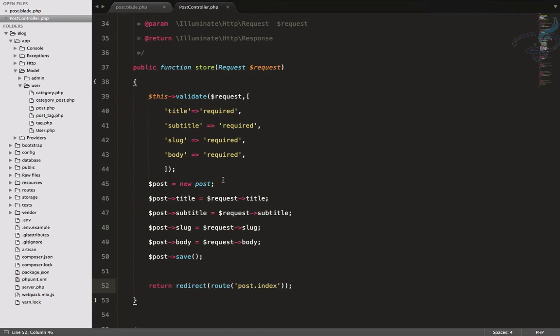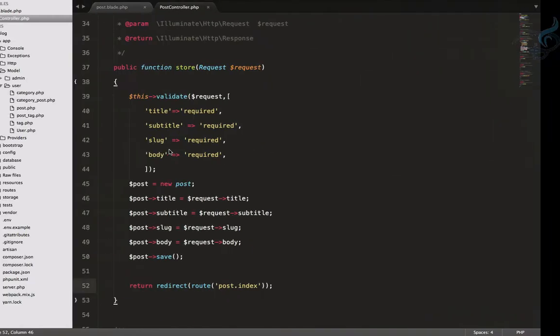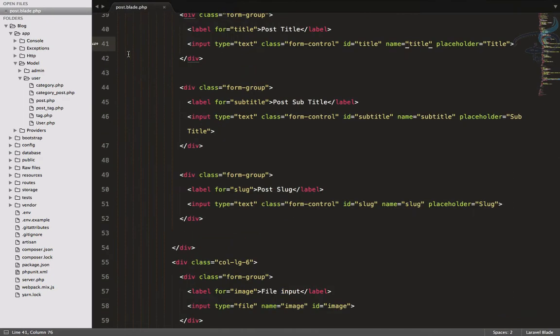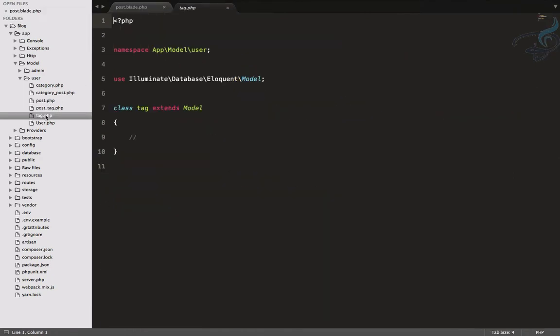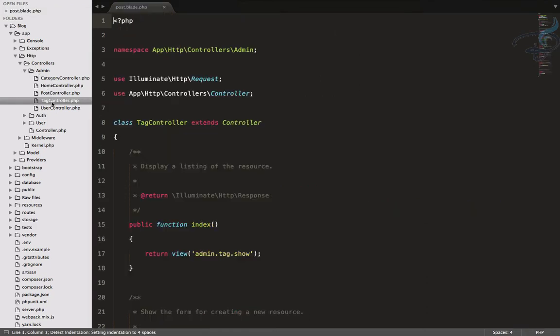Okay, so let's go here. We have these tag slash create, tag and tag slug. That's simple things we have. So let's just open the tag controller, and here it is. The tag controller is here. No, it's a model, sorry. Okay, so open http controllers admin tag controller.